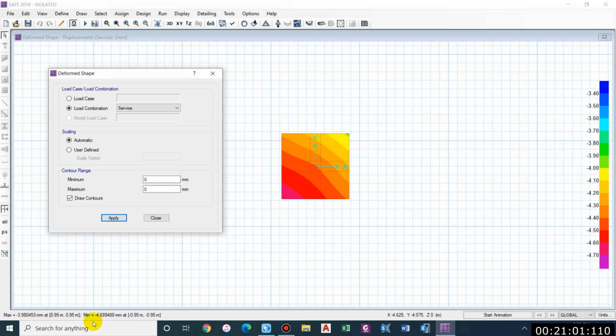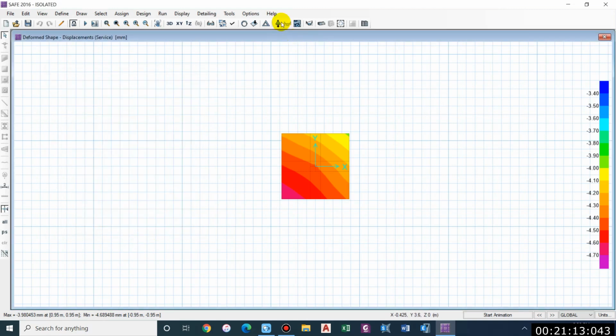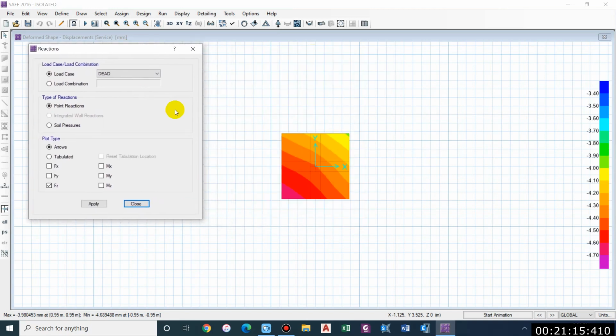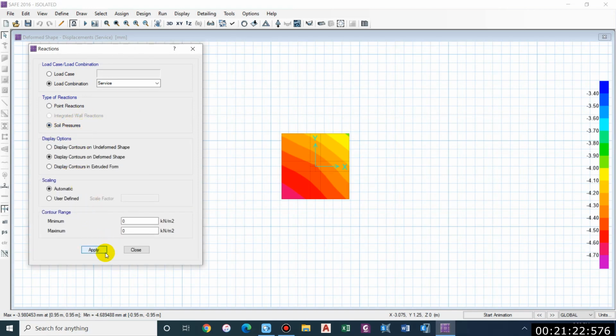These are the maximum and minimum value for the deformation, or we can say deformed shape or the displacement. And the allowable settlement for the isolated footing is 25 mm, so it is okay. Secondly, we can check for the swell pressure under the footing, and for this also we have to check for the service load condition. So select swell pressure and apply. We have minus 52.54 kilonewton per meter square and minus 61.9 kilonewton per meter square. So those values are less than 110 kilonewton per meter square, so it is okay.